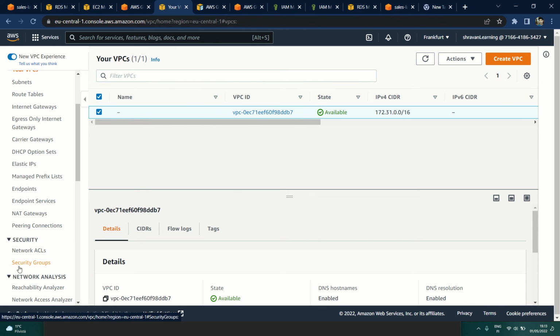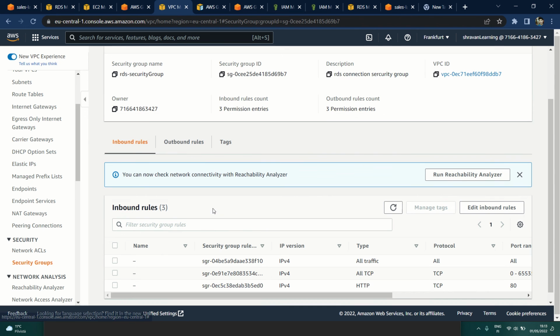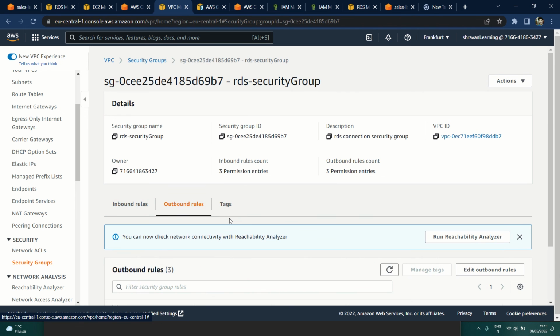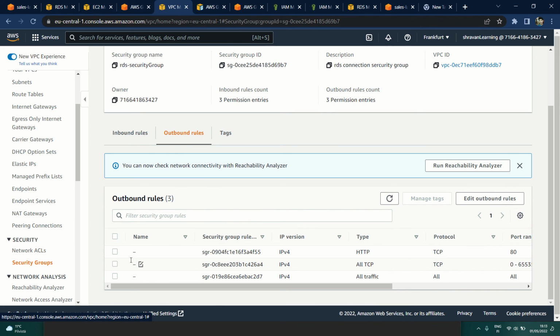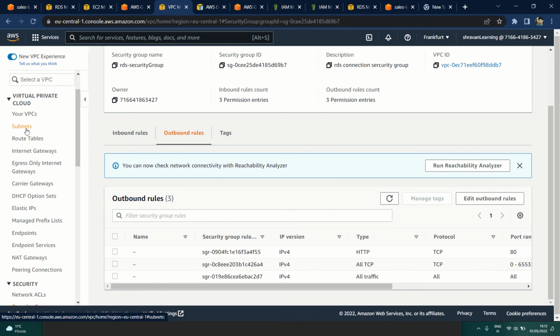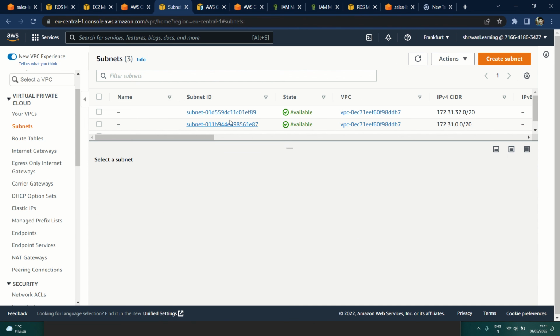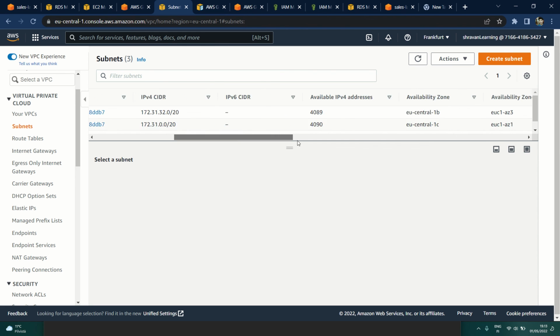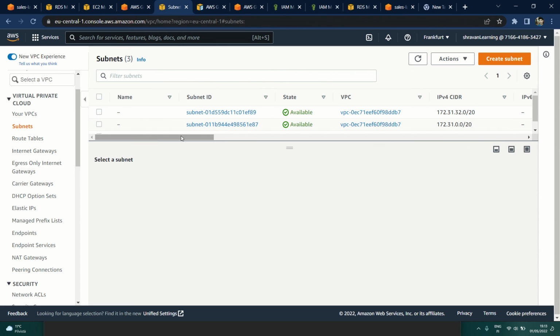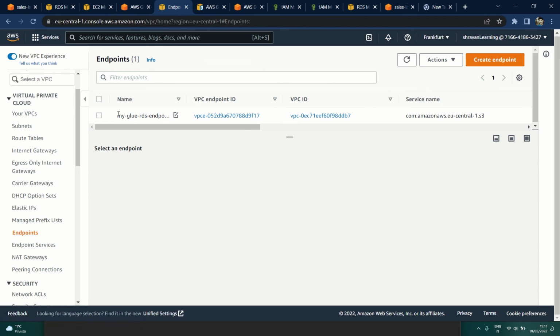For that VPC, what did we do? We created a security group, the RDS security group, for us to be able to connect to our database from our local machine. After that, we also have something called routing tables and subnets. These are the subnets that get created by default in your default VPC. This is something you need not worry about, it will be there. However, the routing table is important, and so are endpoints.